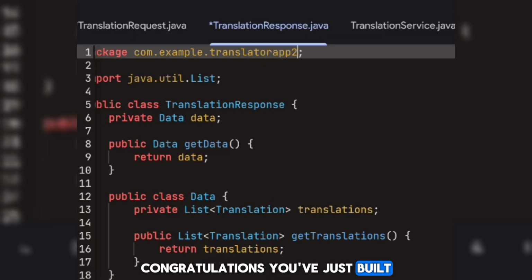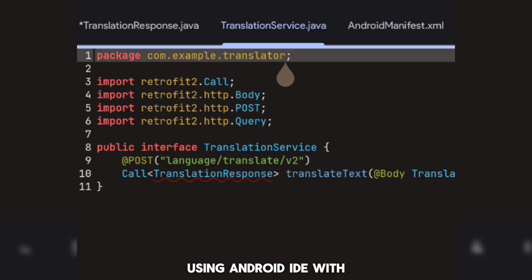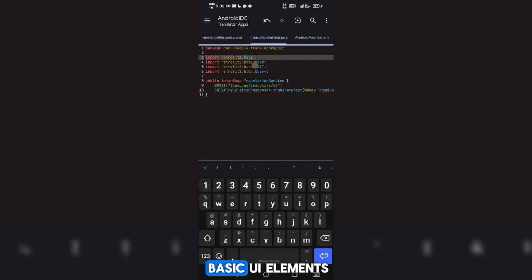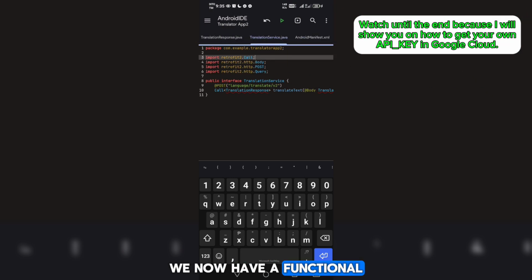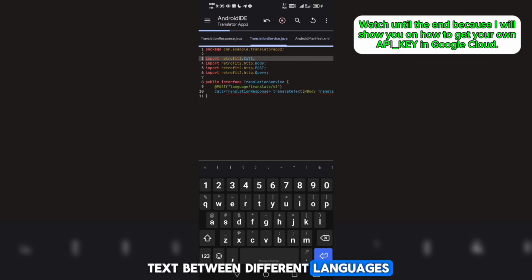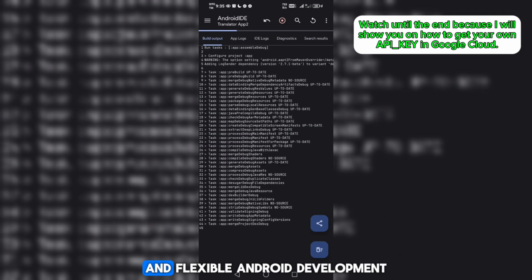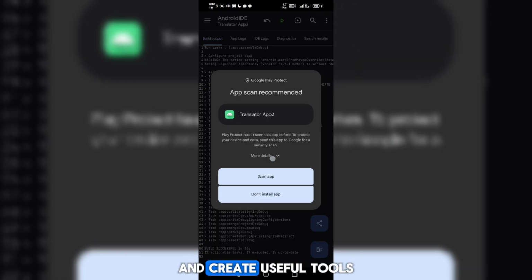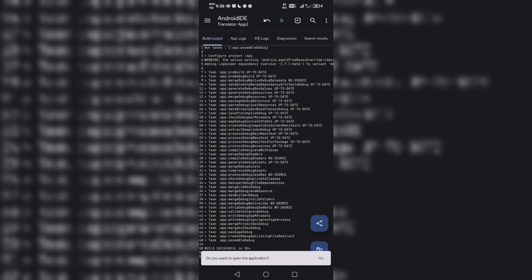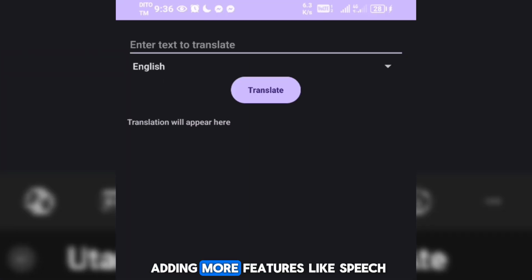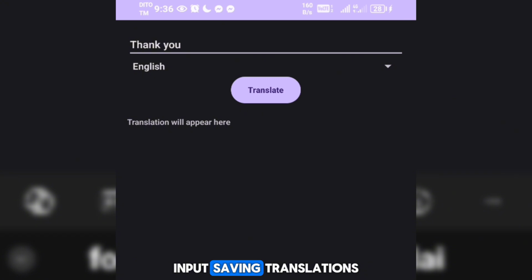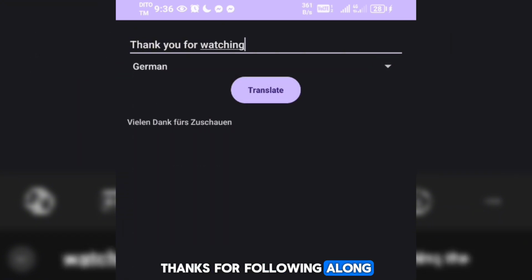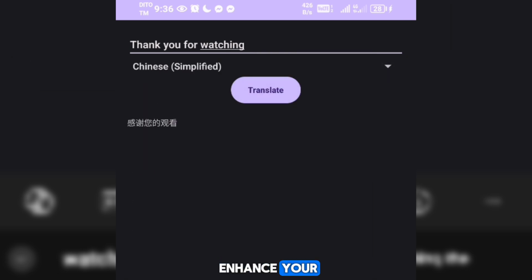Congratulations! You've just built your own translator app from scratch using Android IDE. With the help of Retrofit, Google Translate API, and basic UI elements, we now have a functional app that can translate text between different languages. This app demonstrates how powerful and flexible Android development can be, allowing you to integrate APIs and create useful tools for everyday tasks. You can now expand on this project by adding more features, like speech input, saving translations, or even supporting more languages. Thanks for following along, and I hope this tutorial has helped you enhance your Android development skills.